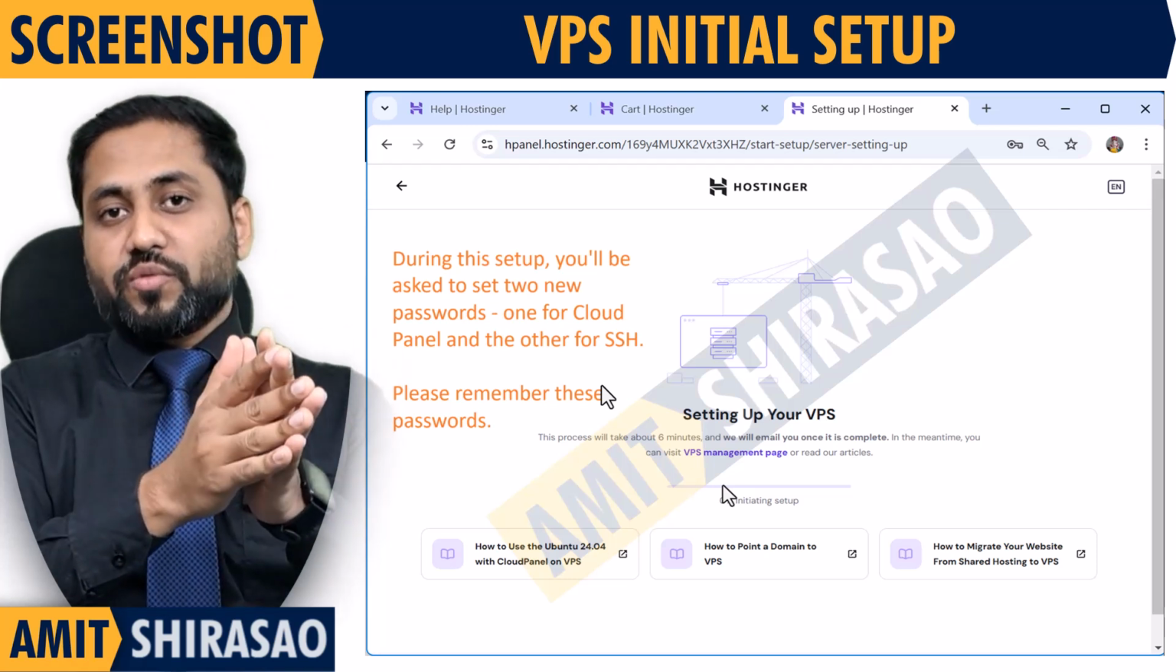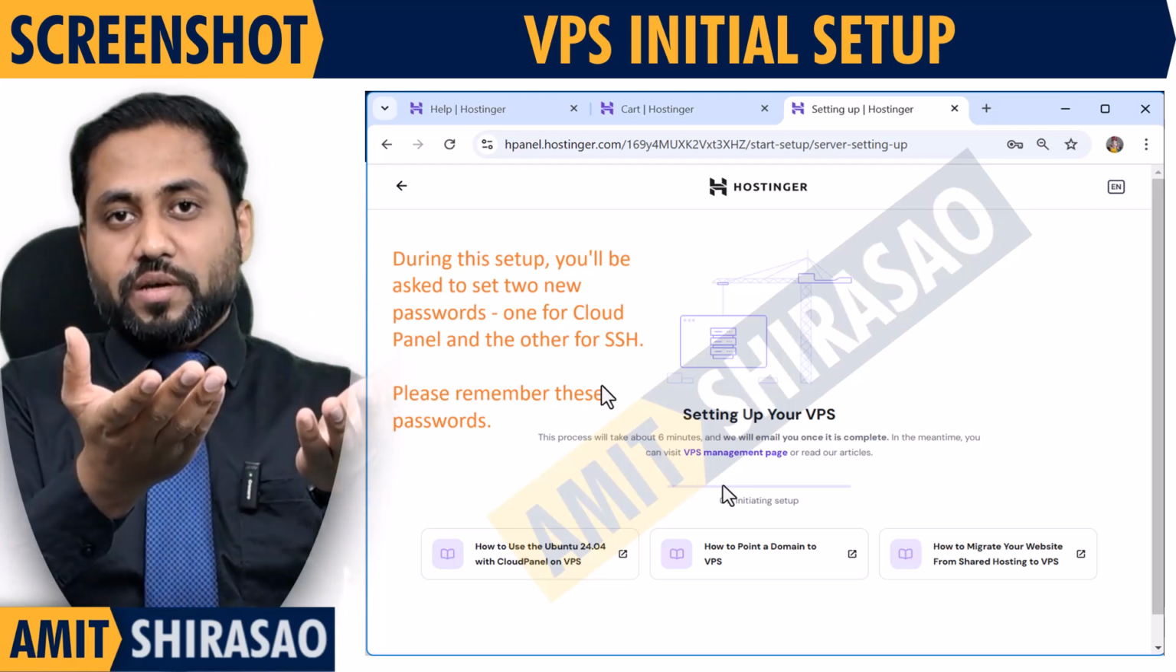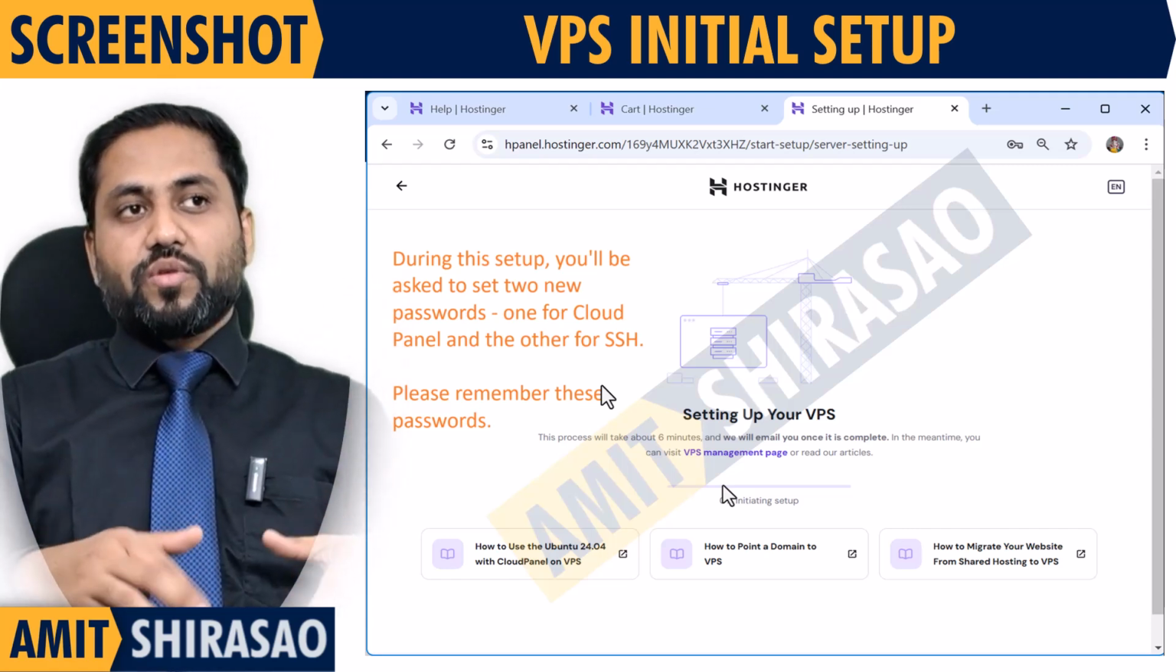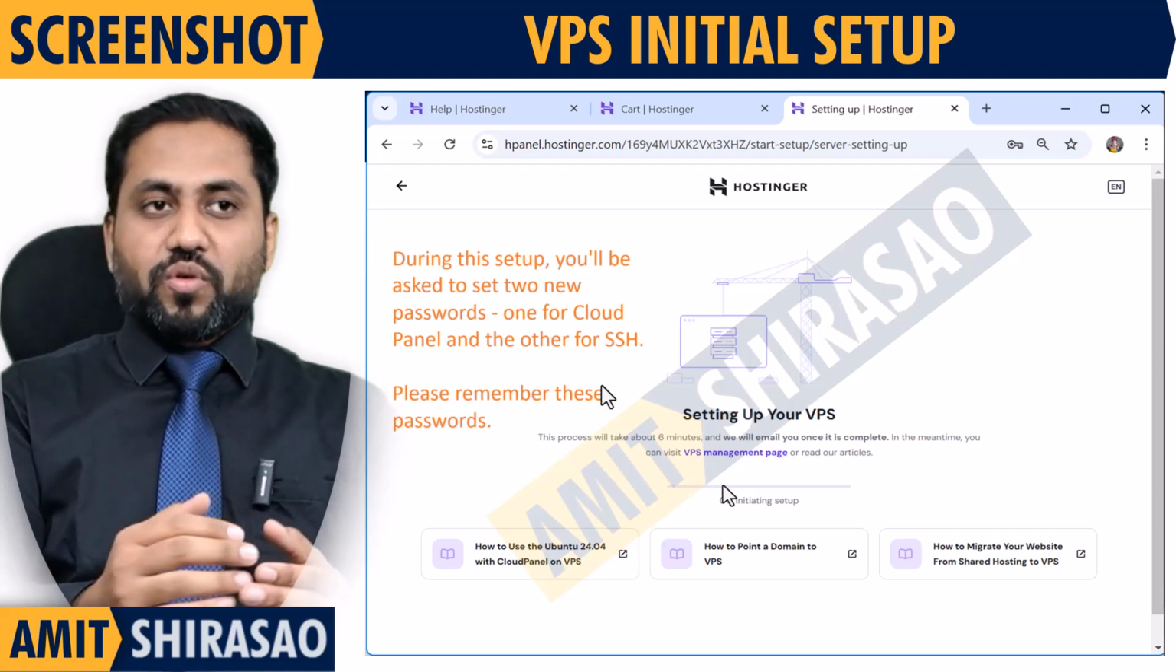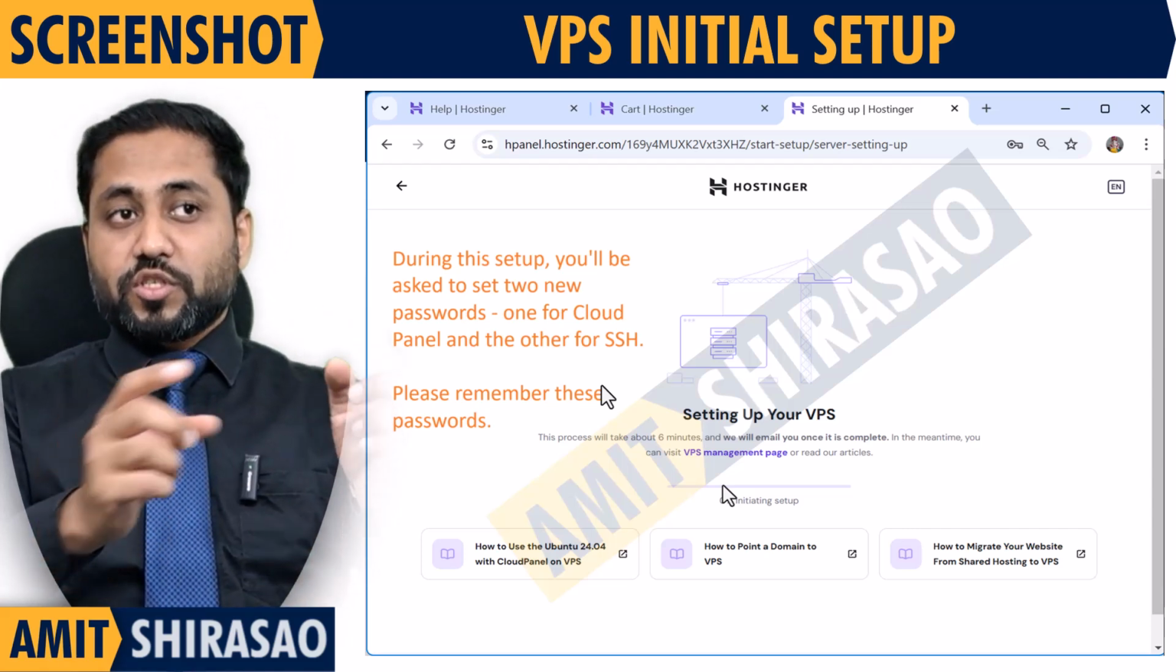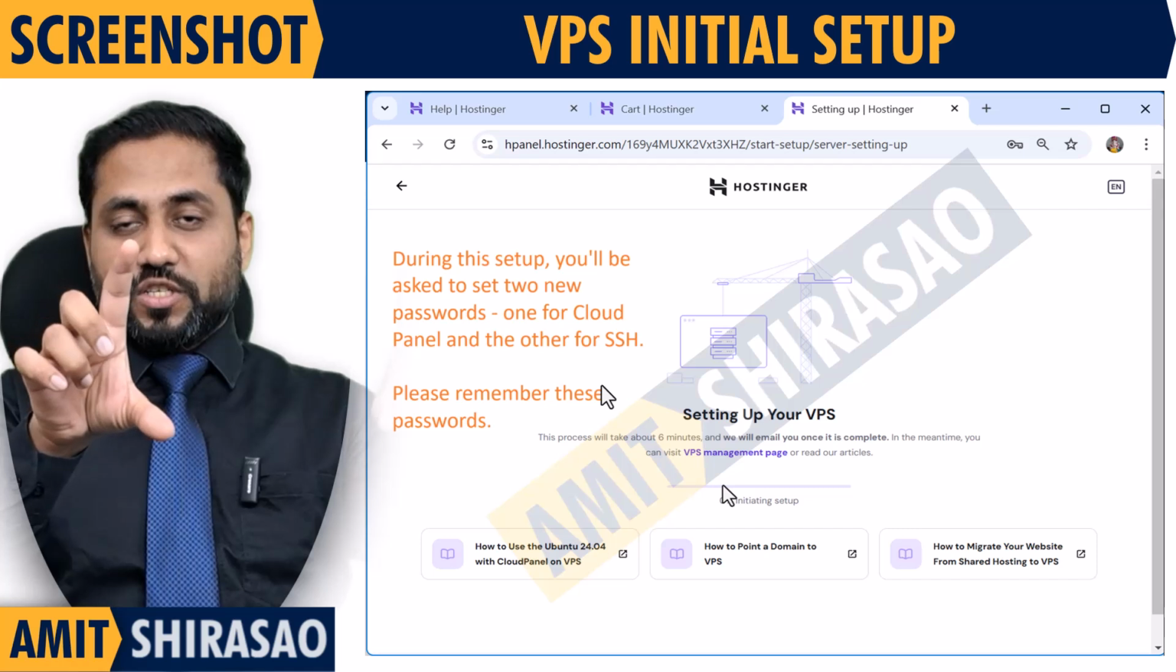Now how will you communicate with that PC? That PC is with Hostinger, right? So sitting here in Pune, how will you communicate with that PC? There are two ways of communicating. One is the graphical way of communicating, in which you'll be able to see it on a window, right?